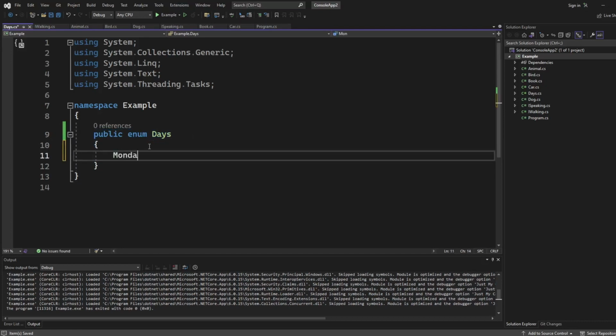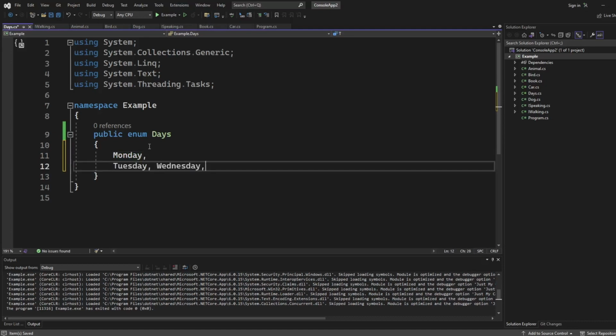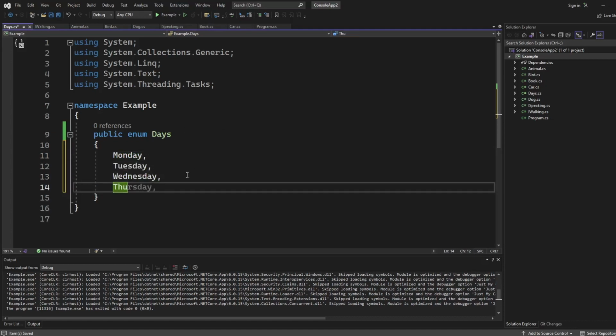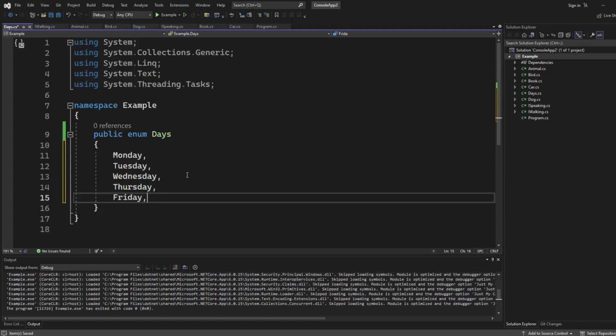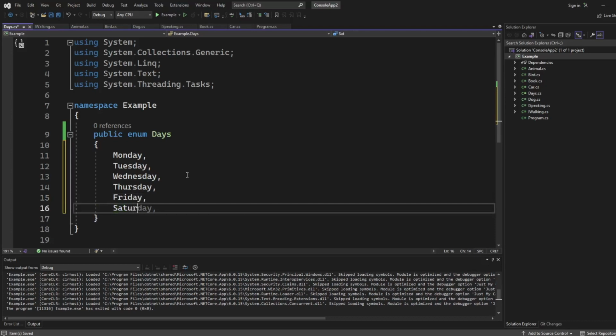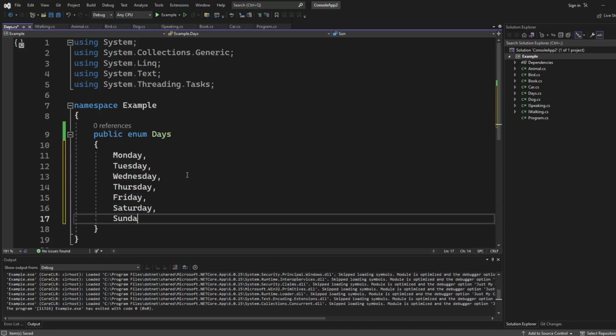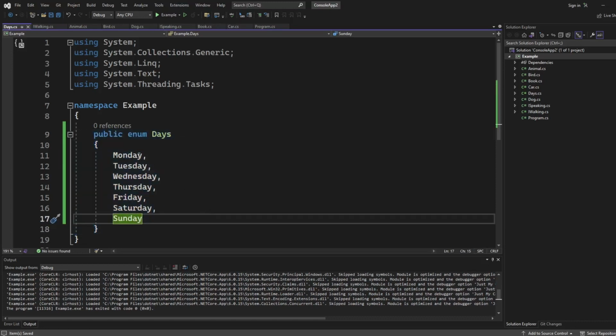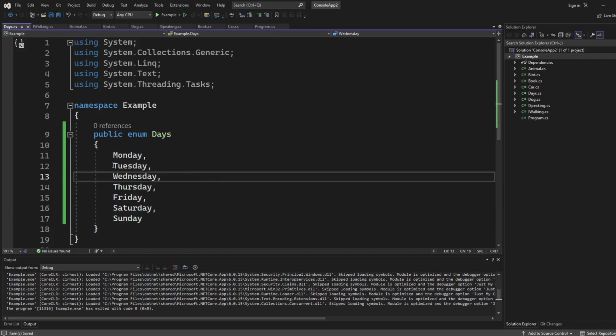So let's say Monday, Tuesday, Wednesday, Thursday, Friday, and we have Saturday and Sunday. So we created an enumeration with all of these values. As you can see, this is representing the integer value of 0. The second one is 1, the third one is 2, and so on. So it's starting with 0.